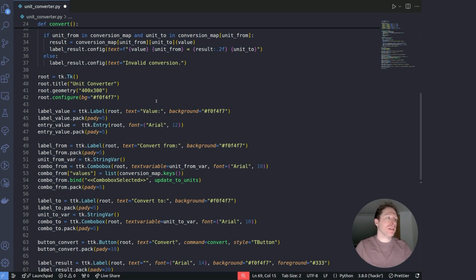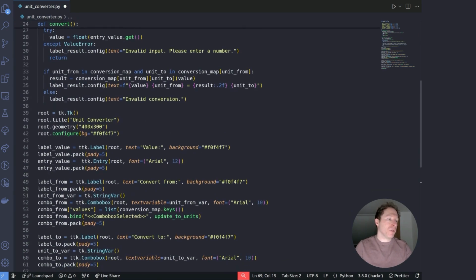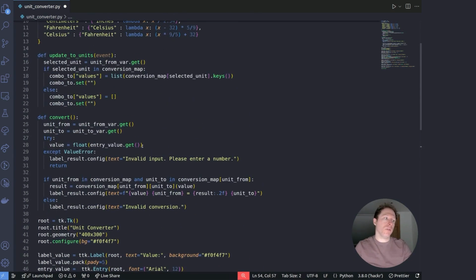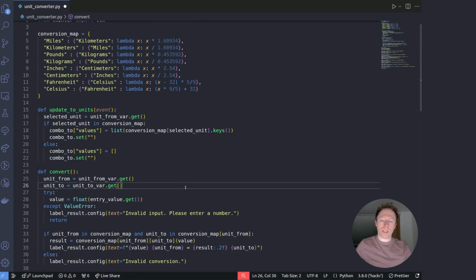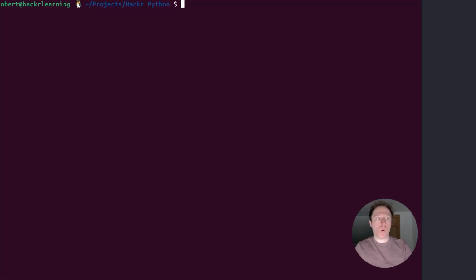This all ties in to everything we've done up here. So we're using our convert function, notice that, and we're using update to units as well. Notice we're doing that here. So we're using update to units to control what is shown within the to drop-down based upon what the user has chosen as the from. I think the best thing to do is to save this, and then we're going to head on over to the terminal, and let's run this and see what we see.